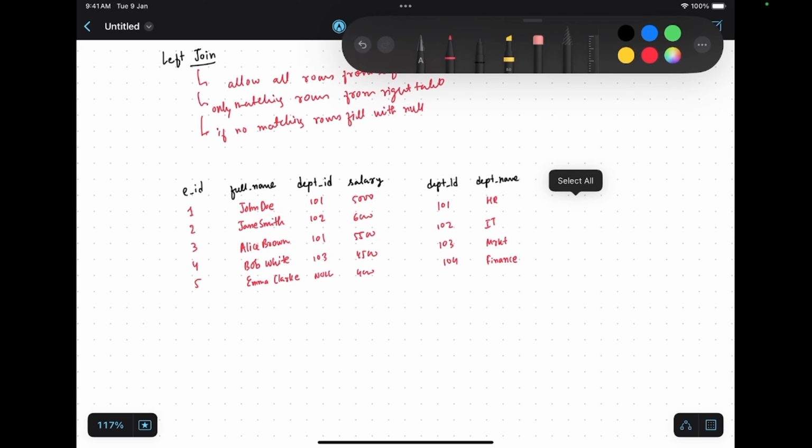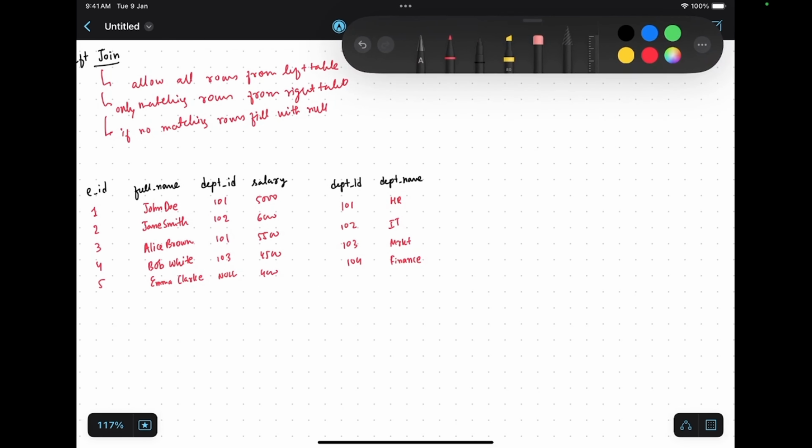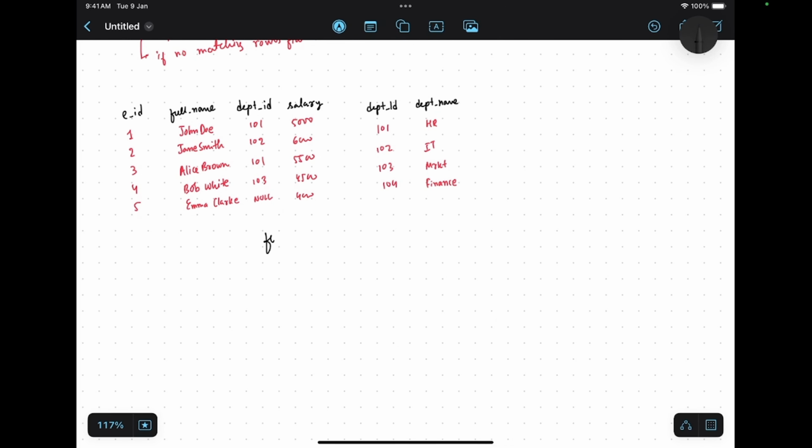Now we have seen here that in left join we take all the rows from the left, and on the right only the matching rows. Again, the task is the same: you have to find the full name and the department name, but now we are going to use left join. So again we are going to show only two columns, full name and department name. The only difference is that now we are using left join, and let's see what the results will be.